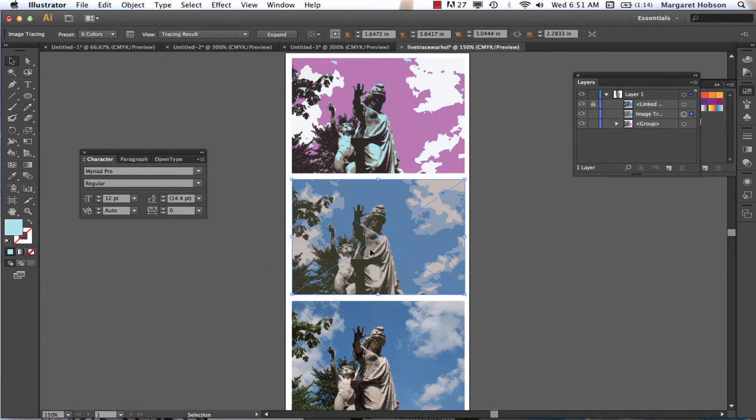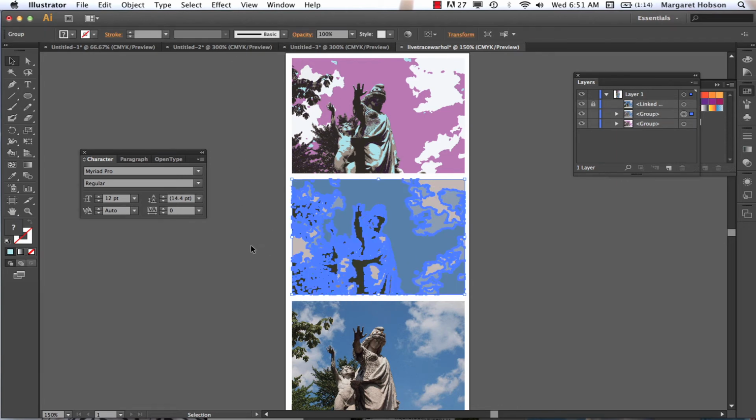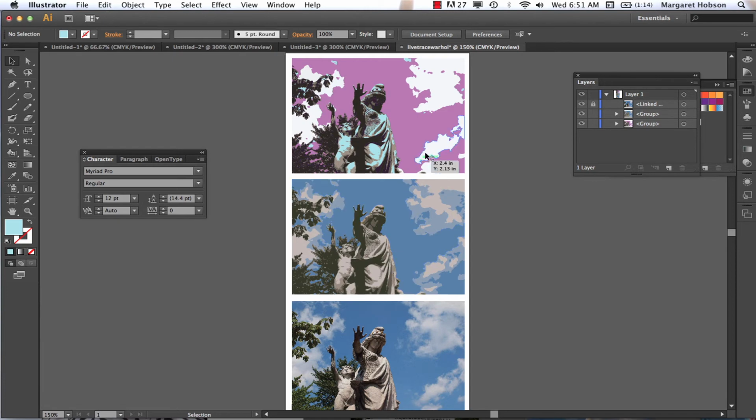Okay, so I just put this one through Live Trace. Next step after you do that is to hit expand. Again, you can see then all the paths and the anchors that were created. And I have both of these ones unlocked. This is, I can tell, the one with the pink. This is the one with the blue.